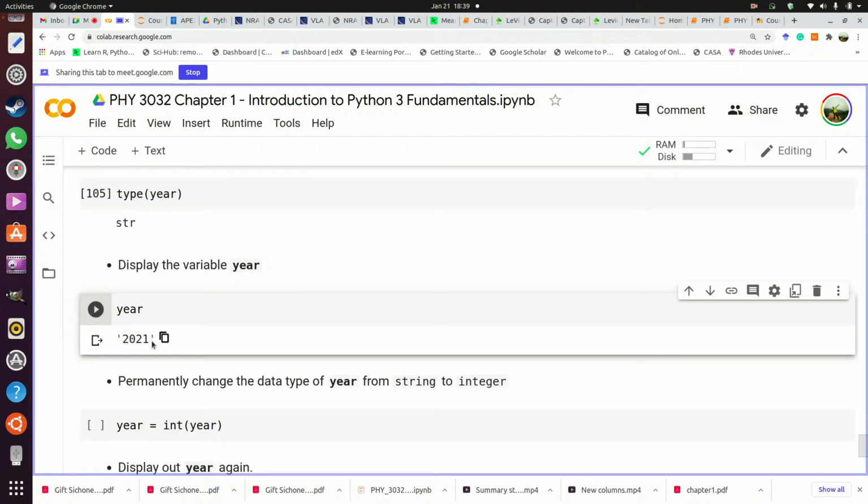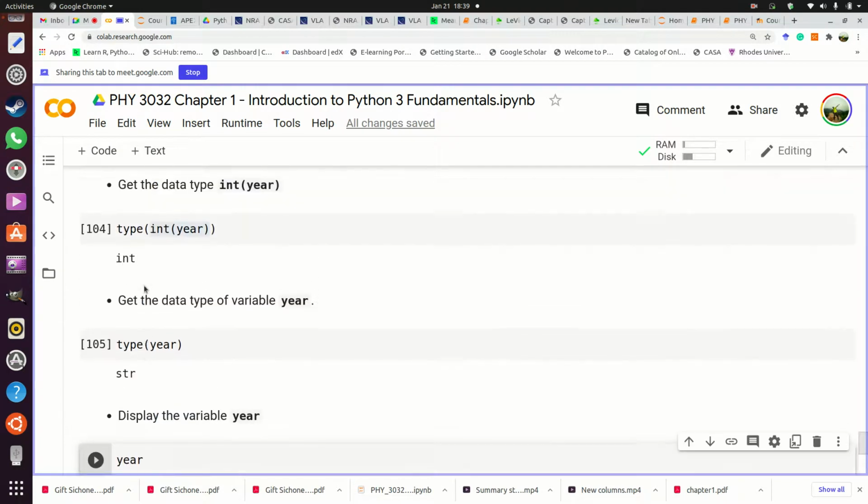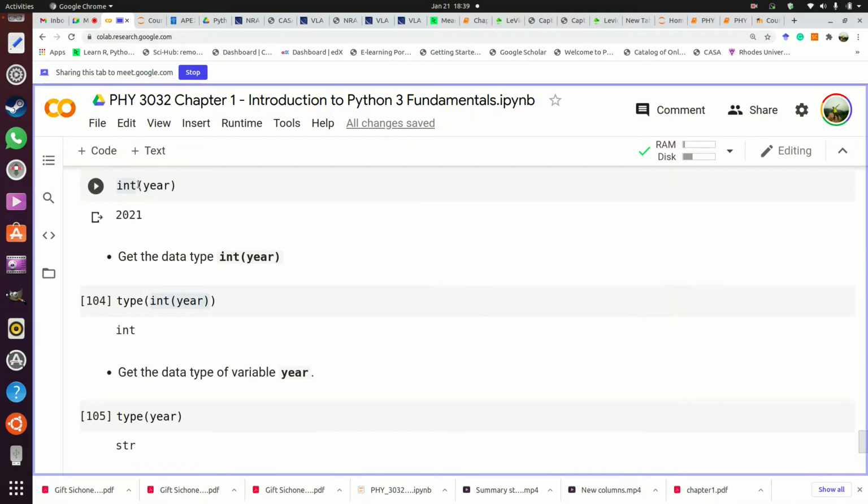So it looks like our variable year has not changed. So what actually happened when we gave year to this guy, to int? What happened?